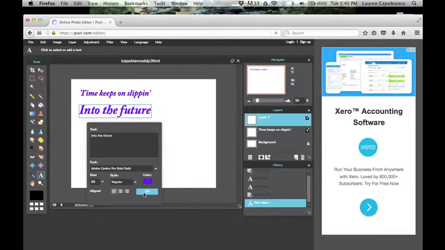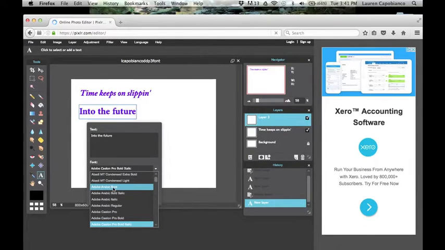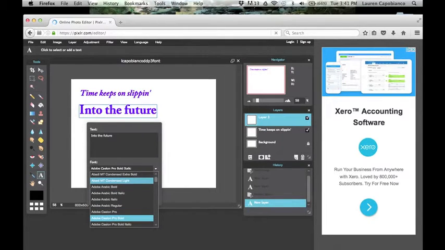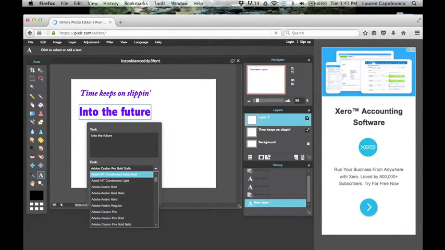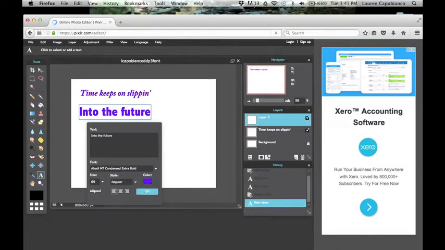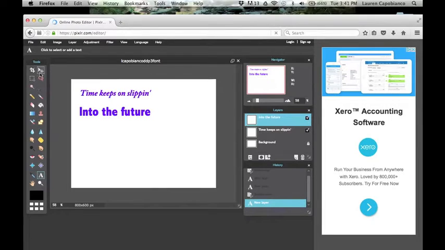Okay. Maybe I want to change the font altogether. Maybe I want this to be really bold and stand out. Let's just say we want this one. Okay, so I'm going to click OK. And I'm going to go to my move tool. Maybe I want to reposition this as well. Maybe I want this to be kind of like that.